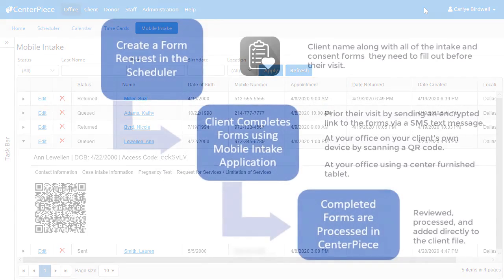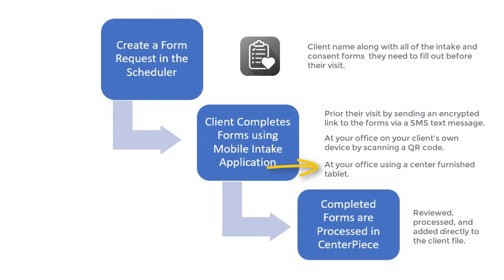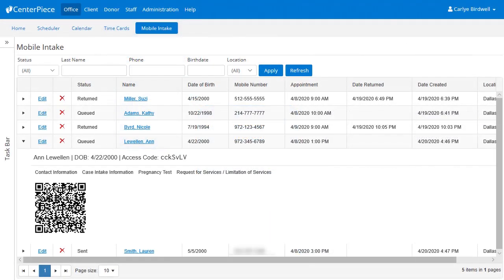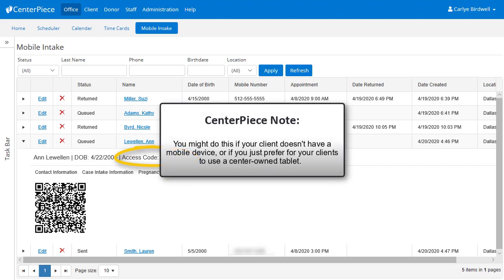Okay, now let's go ahead and talk about that third way that the client can receive and complete the forms, and that is for the receptionist to launch the mobile intake app on a center-owned tablet and then enter in this unique 7-digit code right here. Now, you might do this in a scenario where your client doesn't have a mobile device, or if you just prefer for your clients to use a center-owned tablet.